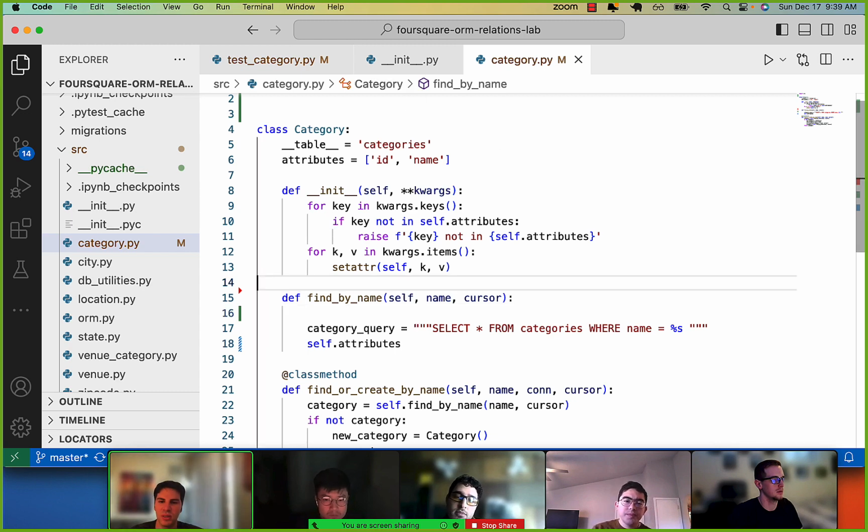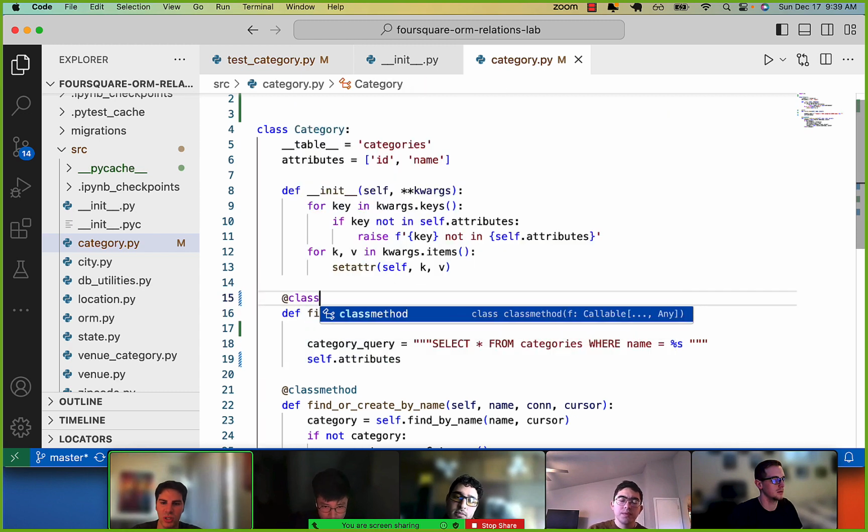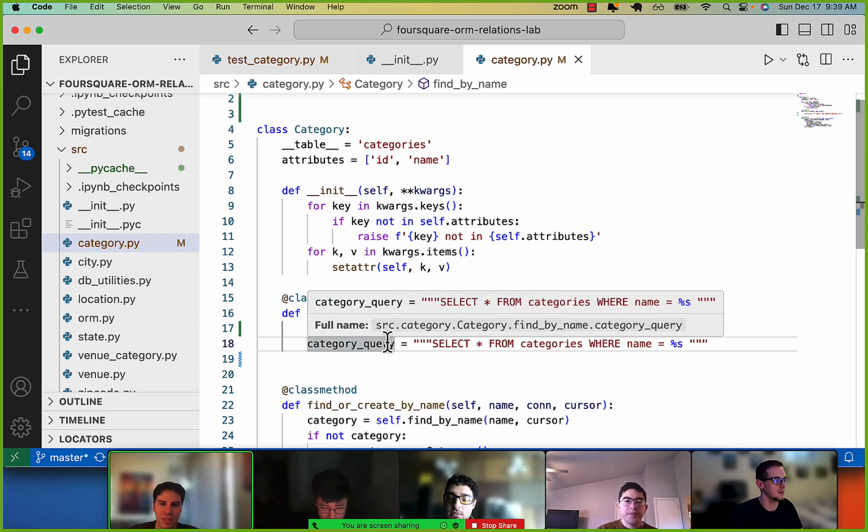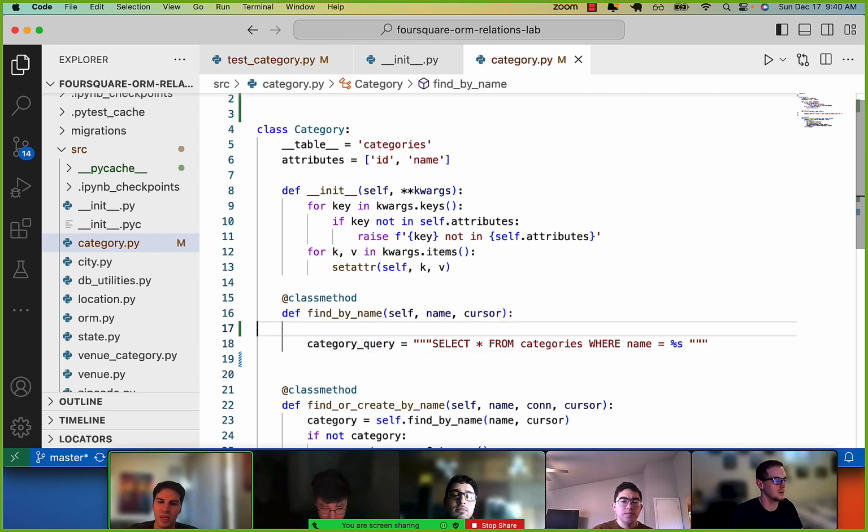Okay, so let's fix it, right? We want to remove the mismatch. And now this is a class method. self.attributes would work fine in this case, right? Because self is the class. It's not an instance, but it is the class. All right, let's go to the next thing.